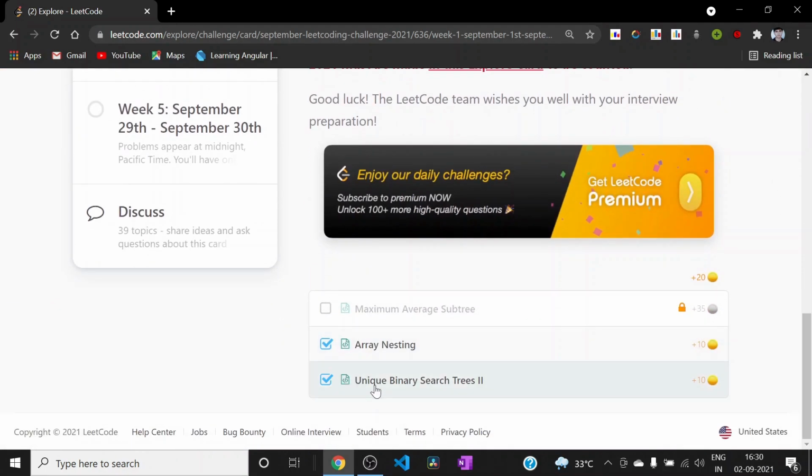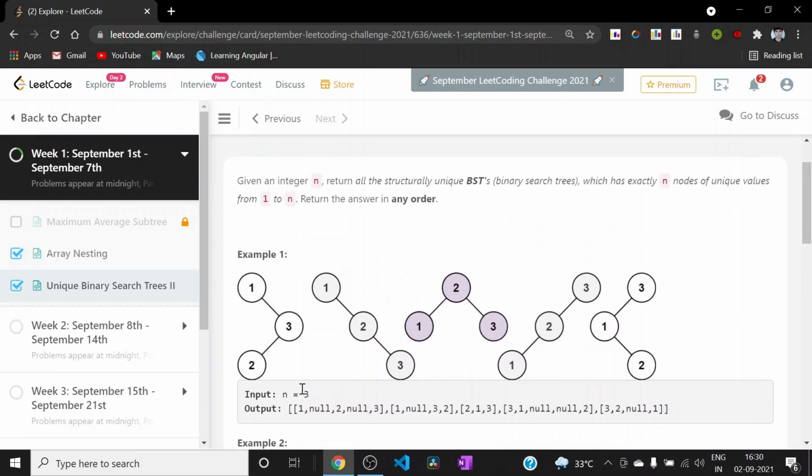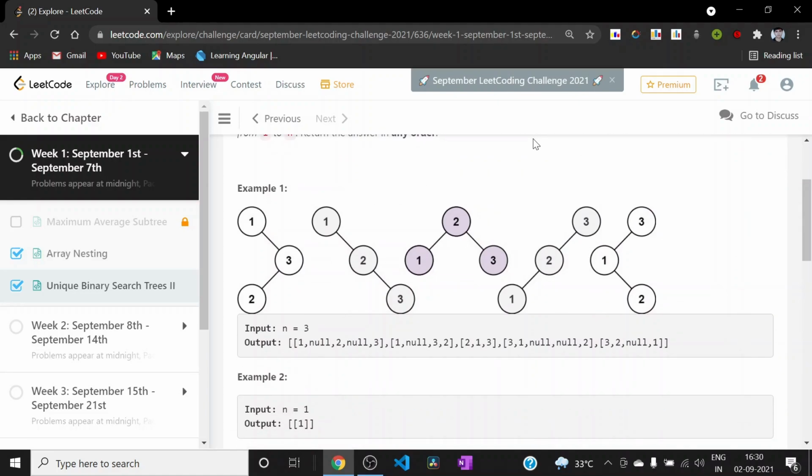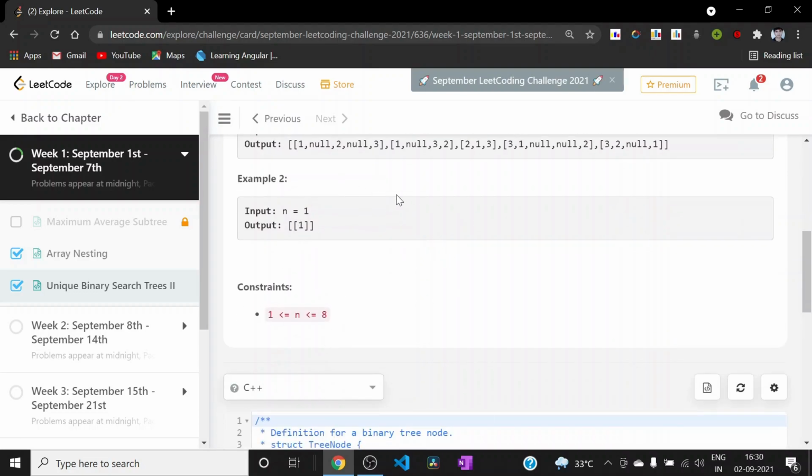On this day 2 we have got to solve this problem. Basically, we have been given an integer n, and we need to return all the structurally unique binary search trees which have exactly n nodes of unique values from 1 to n, and we are allowed to return the answer in any order. For example, here n is equal to 3, so there are 5 BSTs possible. So the output is all the 5 possible BSTs, and here n is equal to 1, so the answer is the only possible BST.